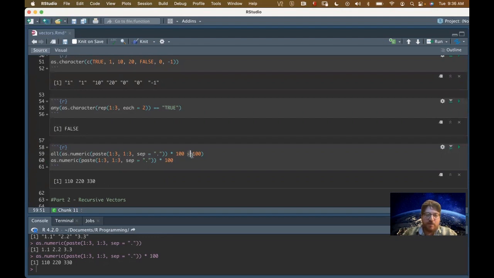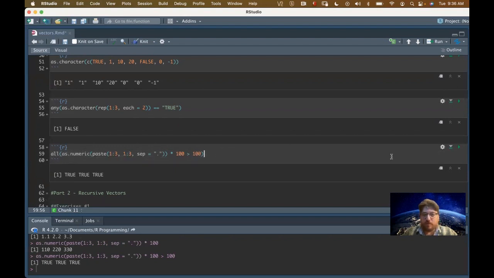And then we have a comparator. We're asking, for each of these values, is it greater than 100? And yes, they are all greater than 100. So it should say true, true, true. And then finally, we're asking, are all of these values true? The answer is yes. So this should return true.